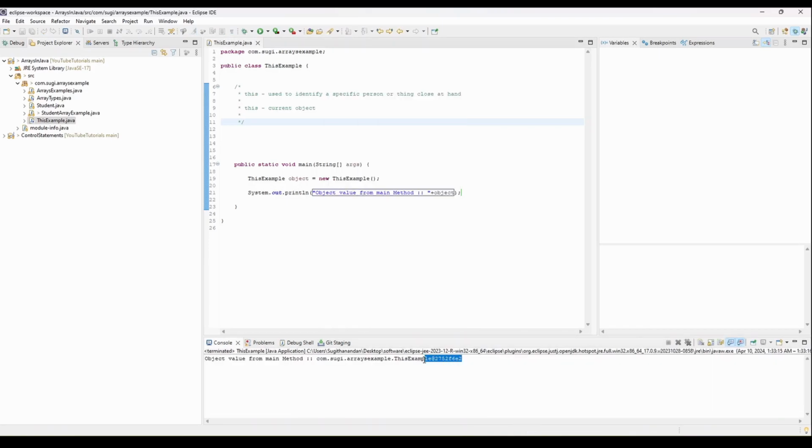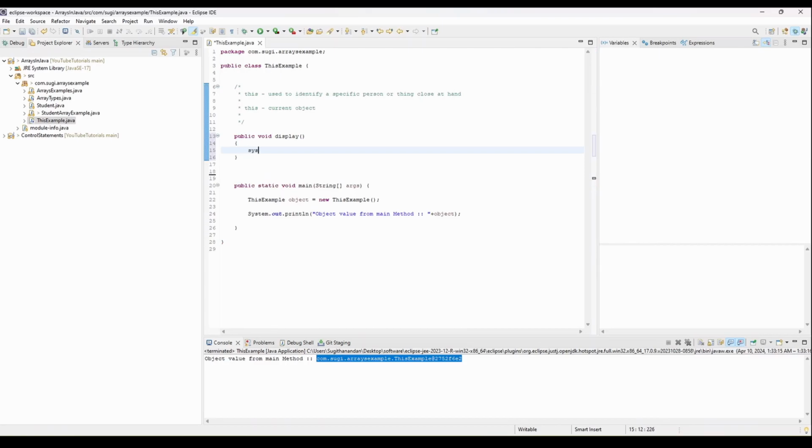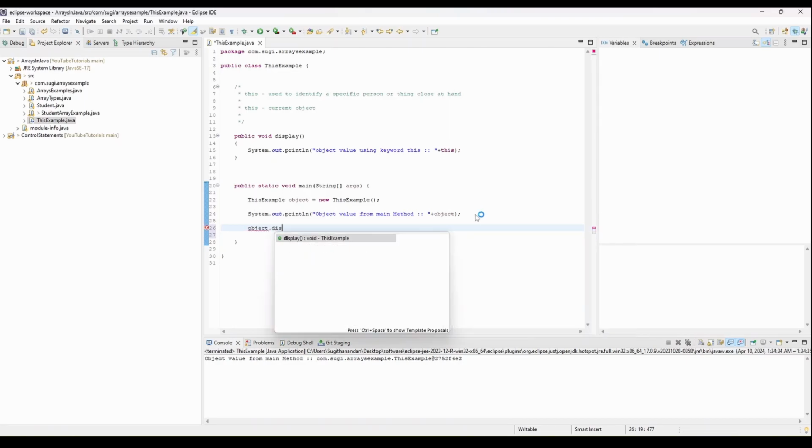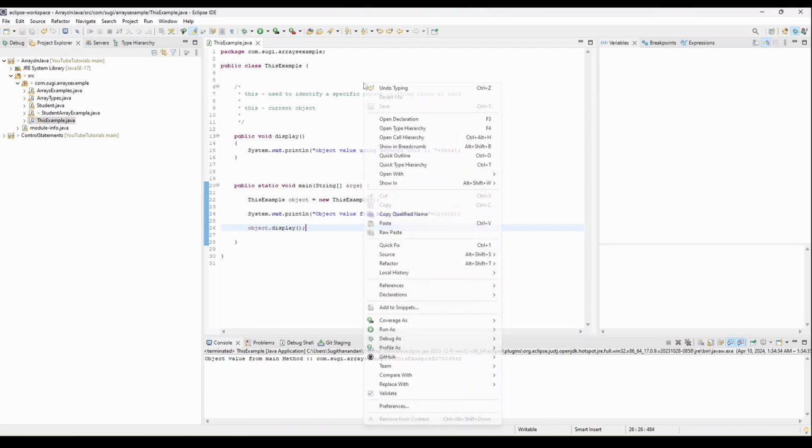We are getting something like this. Now I'm going to have a method called public void display. Then I'm going to print out the object value using keyword this, and I'm going to say plus this. Here we have to call the display method to see what's the output we are getting. Fine, now I'm going to run this program to see the output.